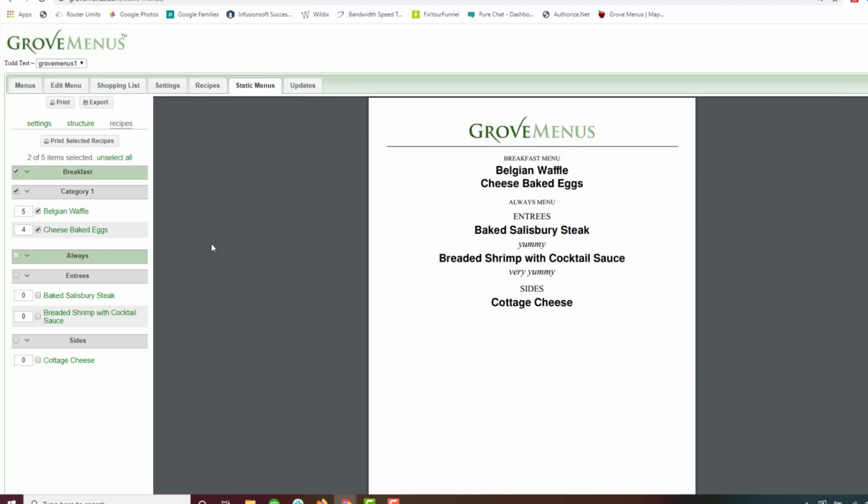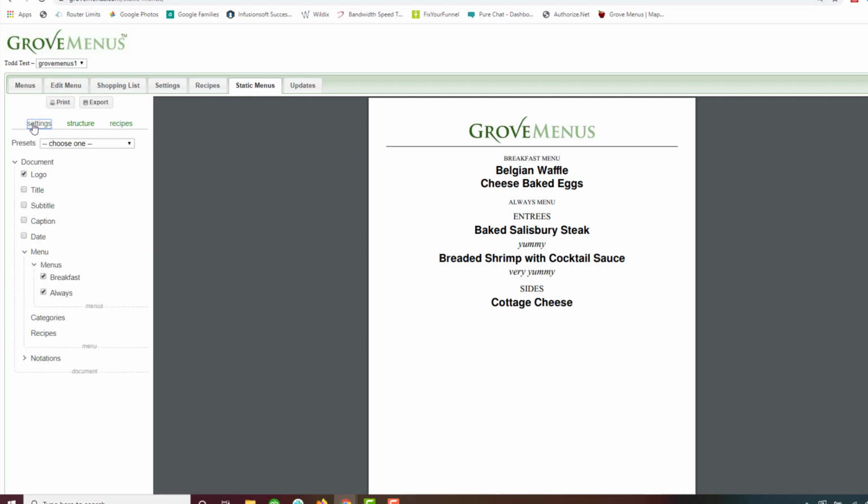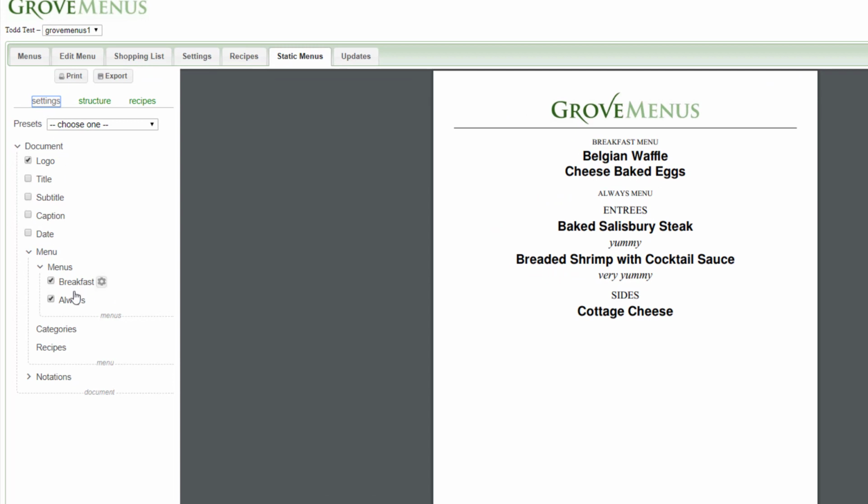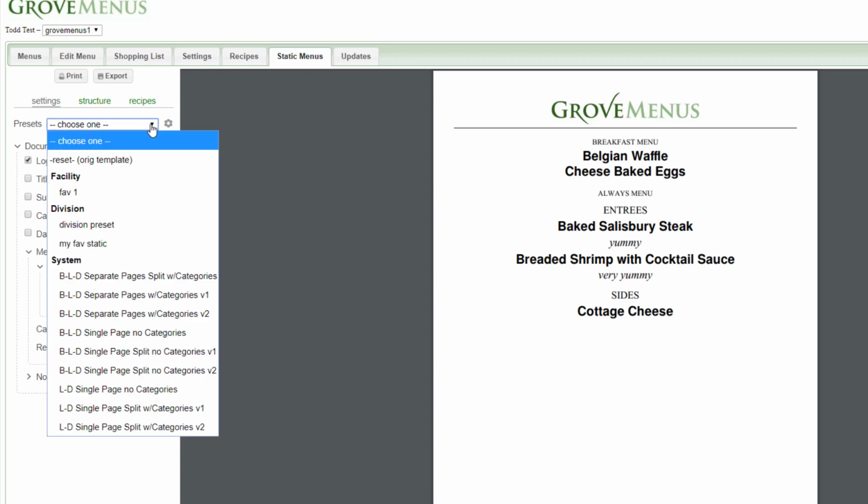Once you have your structure done, I've printed the recipes I want, I can go now to my settings. Settings is to change the format, and I want you to go look at the daily menu tutorial. It'll go into details how to manipulate it. So I'm not going to go over that now, but what I do want to show you is a preset, because this is where you can change your menu, your formatting, and maybe copy the same type of format that you did on your daily menu so it matches.